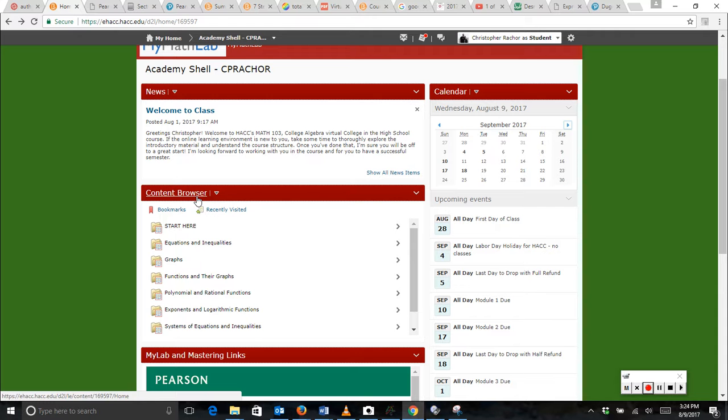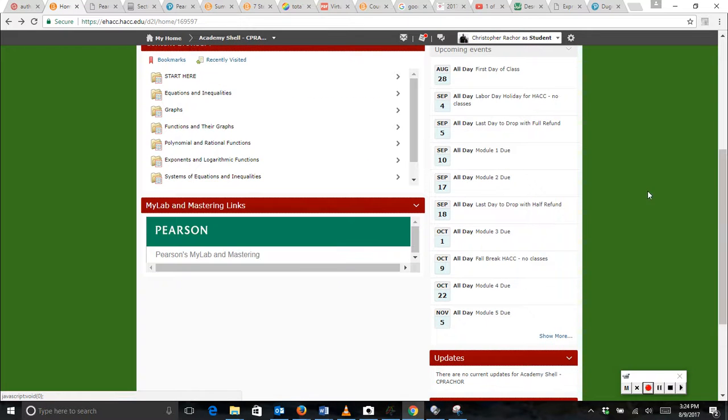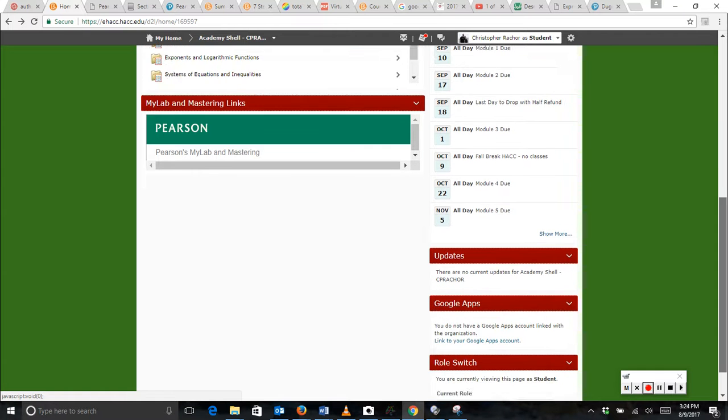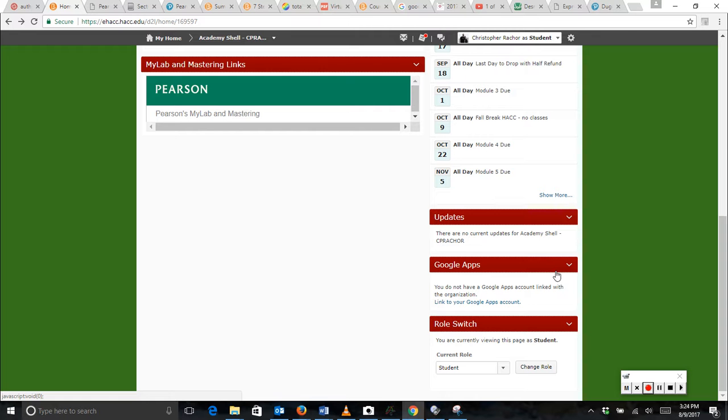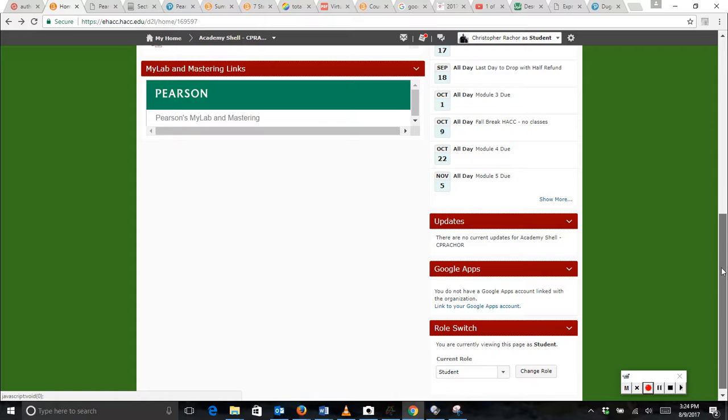You can change months, and you'll see how certain dates are in bold at that point. Down below that, here's the content browser. We'll come back to that in a little bit. That's where you can find your way through some of the course. One of the ways you can do that. Paging down a little more, this course utilizes MyMathLab from Pearson, and this is one way to get into that. I'm going to talk more about that in a different navigation tour. Down here, if there's any updates, they'll be there, and then for you as a student, your Google Apps might be linked in right here also.